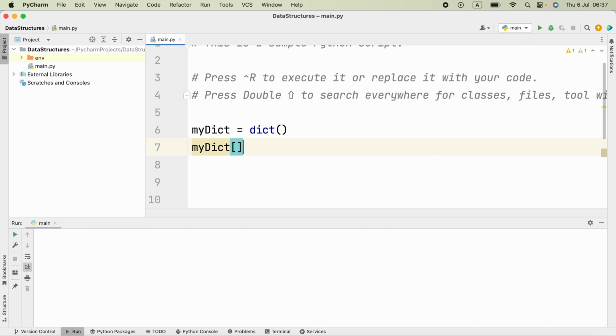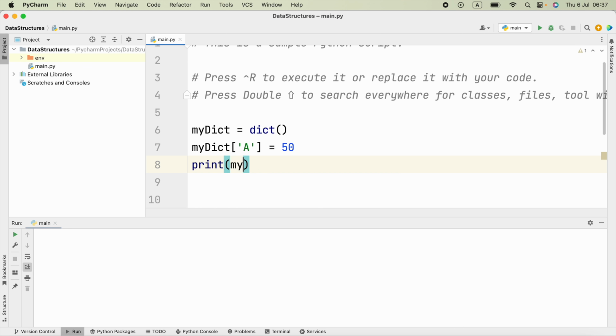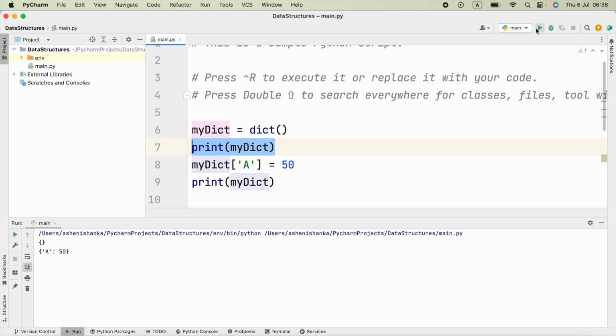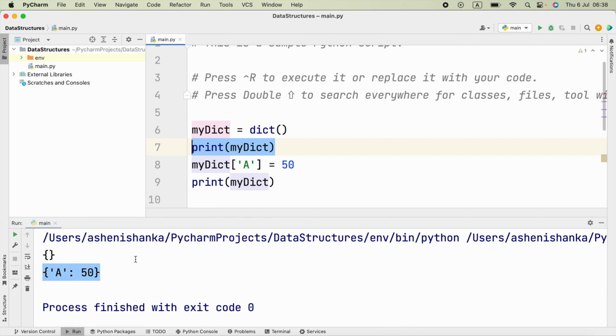For example, a is 50, so we can print that, and before adding the element to that dictionary we can also print that empty dictionary, and here we got an empty dictionary, and secondly we got a key value pair.